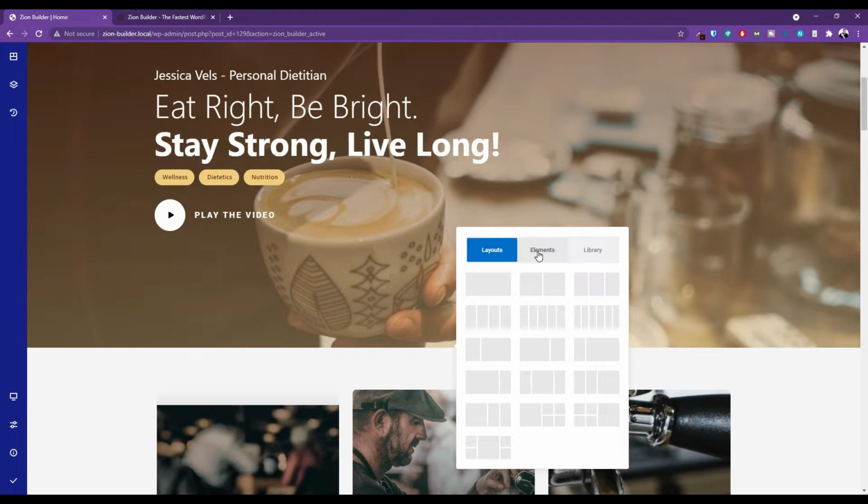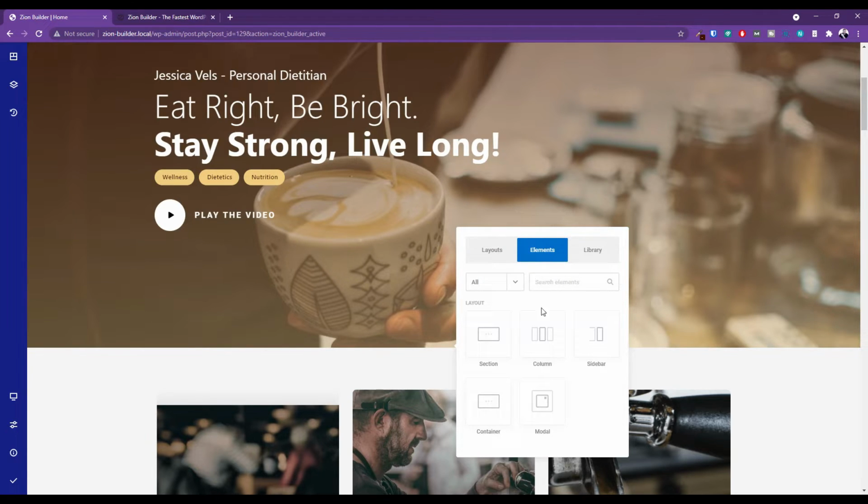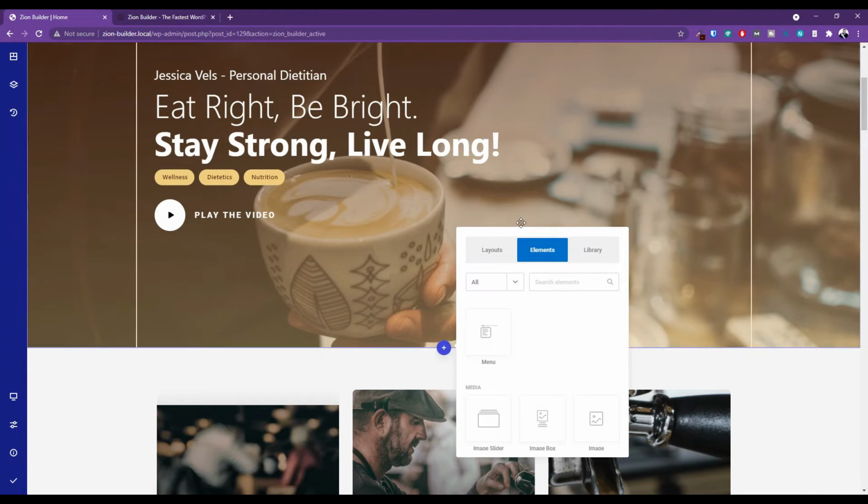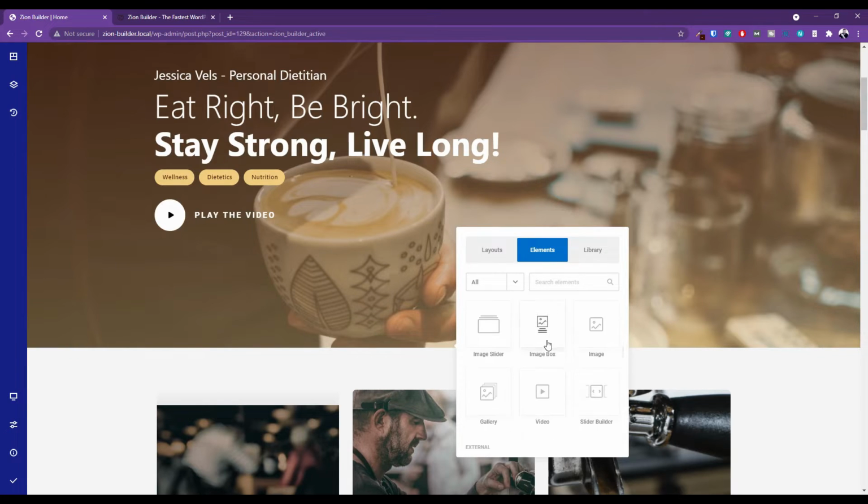Like many other page builders, they have elements. So there's a long list of elements. Unfortunately, you can't size this window, which is a bit of a downfall. I wish that you could size it so that you could see all the elements like on the left-hand side or something like that. But they do give you a search icon, which is very nice.